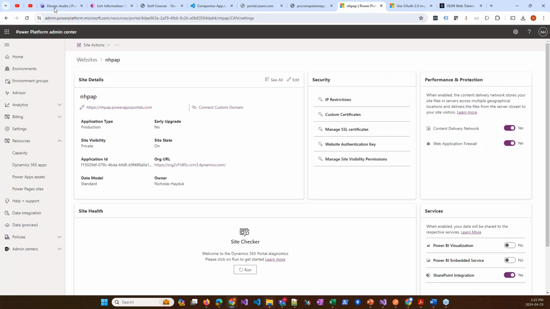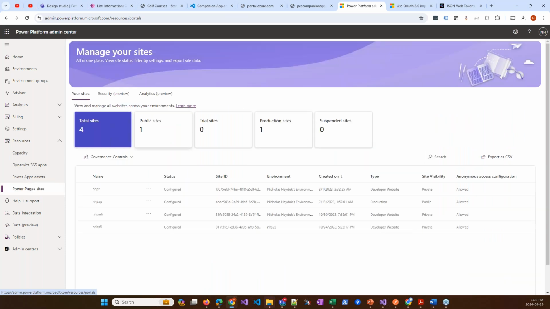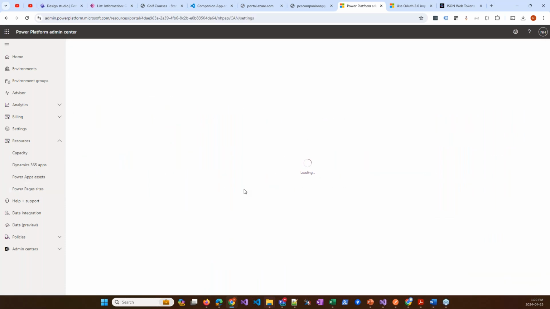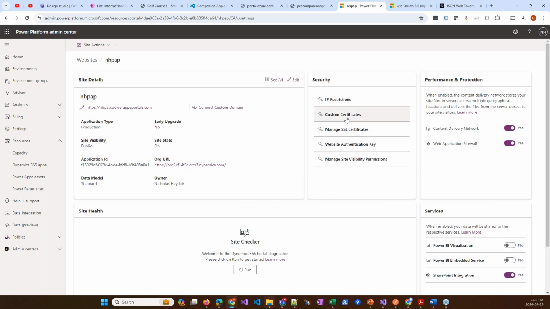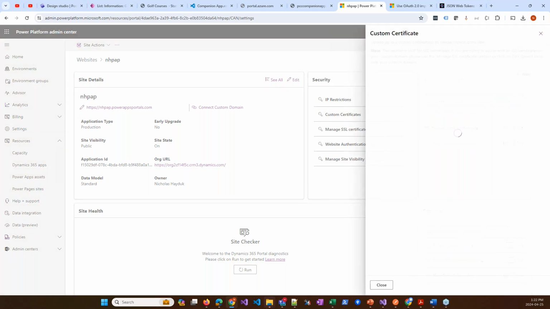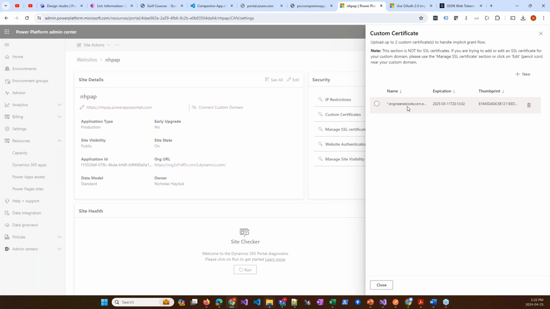So if I go into the Power Platform Admin Center, I've gone into my Power Pages site. I've got my list of sites here. I'm going to go into here, and I've got this custom certificates. Now, to be clear, this is different and separate from the SSL certificates. So the certificate you need to upload for the OAuth implicit grant flow is a separate certificate. Now, I think you can use the same certificate. In fact, the certificate that I've chosen to upload here is my SSL certificate for engineeredcode.com. But even if you're going to use the same certificate, you still have to upload it in different places.